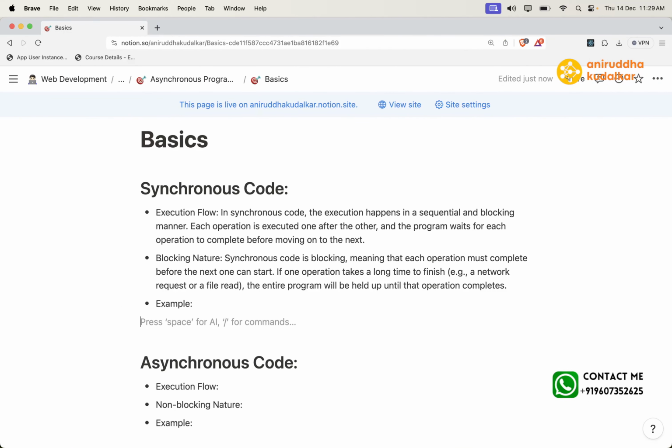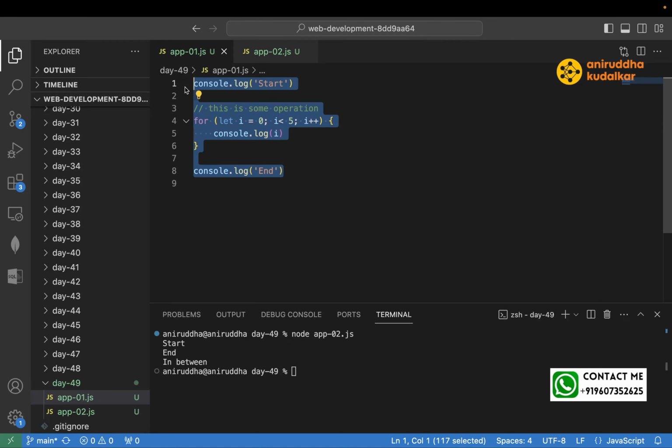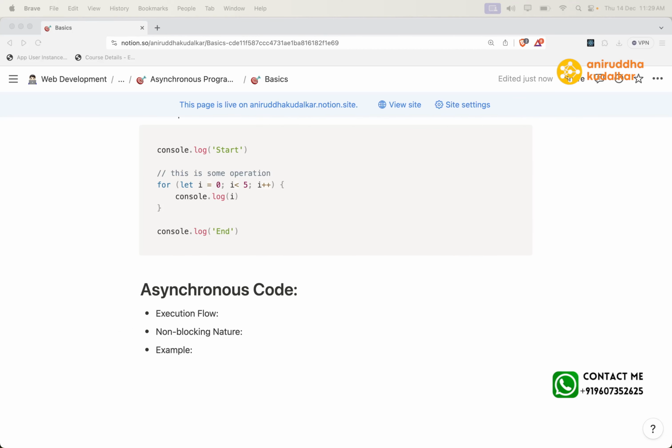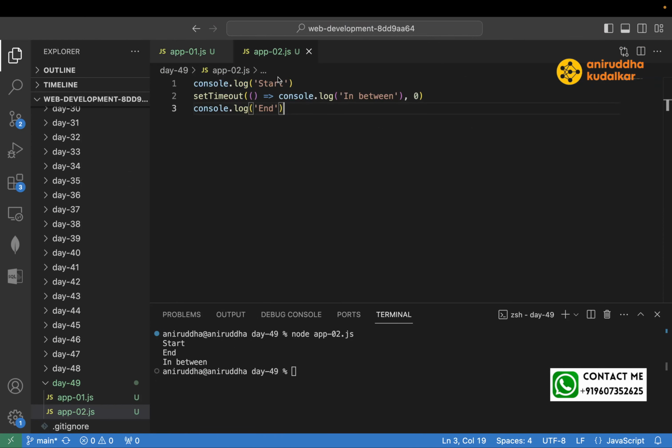An example. Here we can see this would be the example. Now asynchronous. In asynchronous code, operations don't complete in the order they are written. Operations don't necessarily complete in order. See here, in synchronous code, first this will complete, then this will complete, and then this will complete.